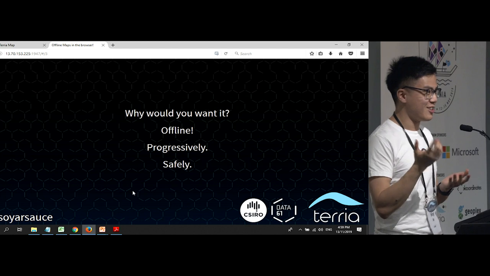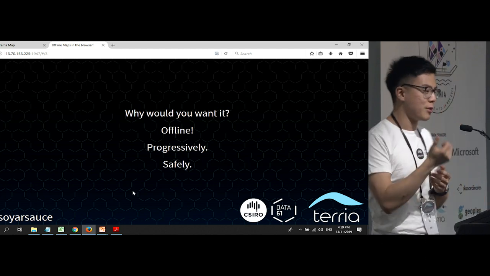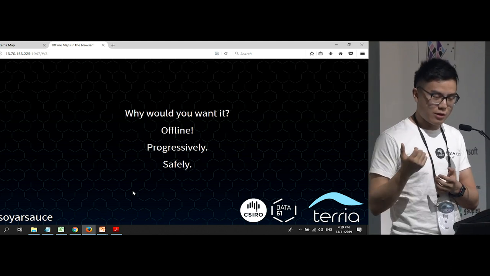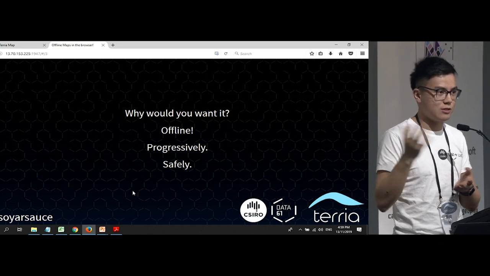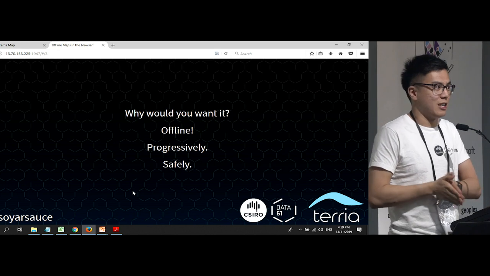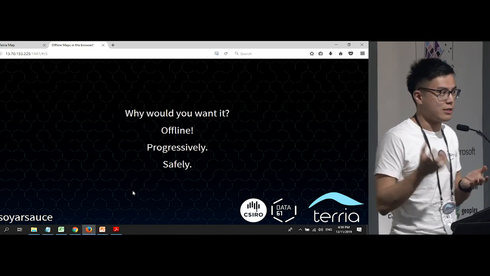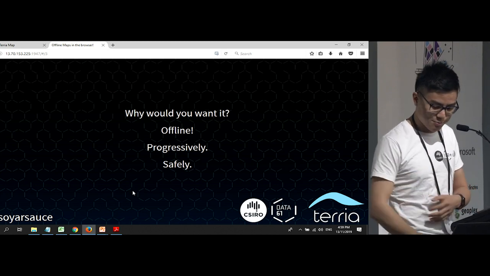What you can do is go offline progressively and safely. What I mean by progressively is that if it doesn't work, or if your user's browser doesn't support service workers for whatever reason, maybe it's an older version or they're working on an enterprise machine with a lockdown, really old version of Chrome, it's still going to work. You're not going to break anything by introducing what we're adding here.